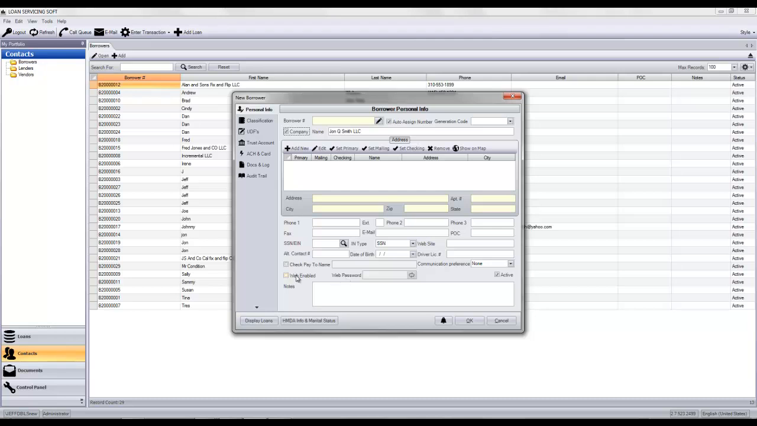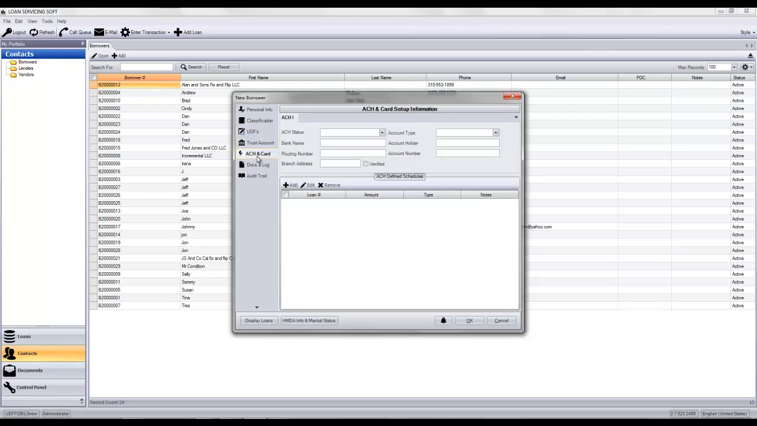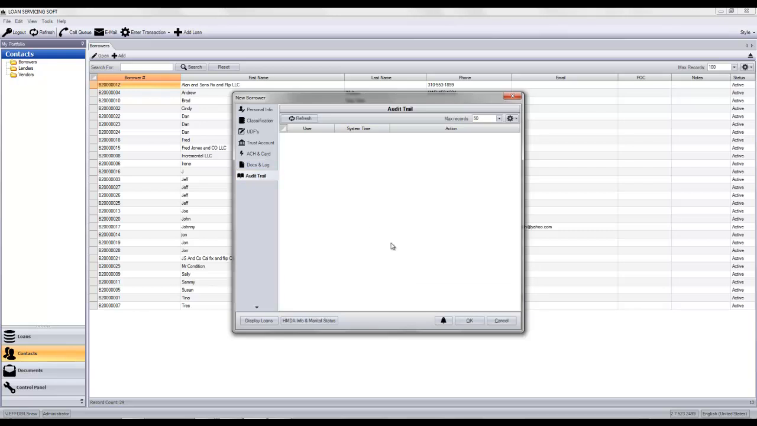web password, and email and so forth. We also give you a classification tab for classifying John Q. Smith into a particular group or category. We give you a screen of user-definable fields. Both of these screens are completely user-definable. And then we have John Q. Smith's trust account for money flowing in and out of the system, ACH, docs, and log, audit trail.